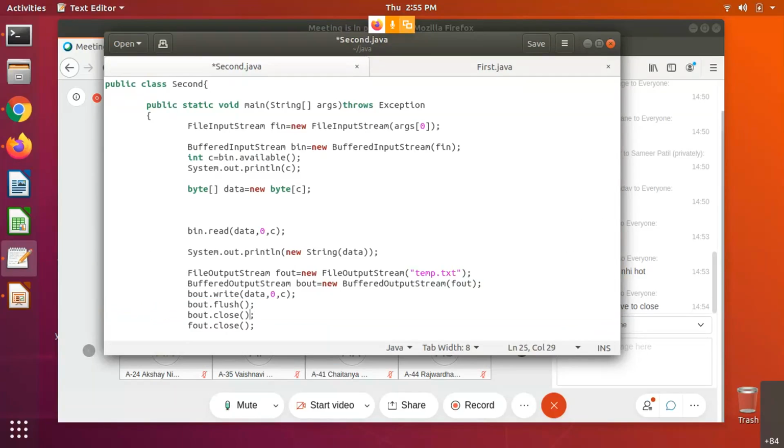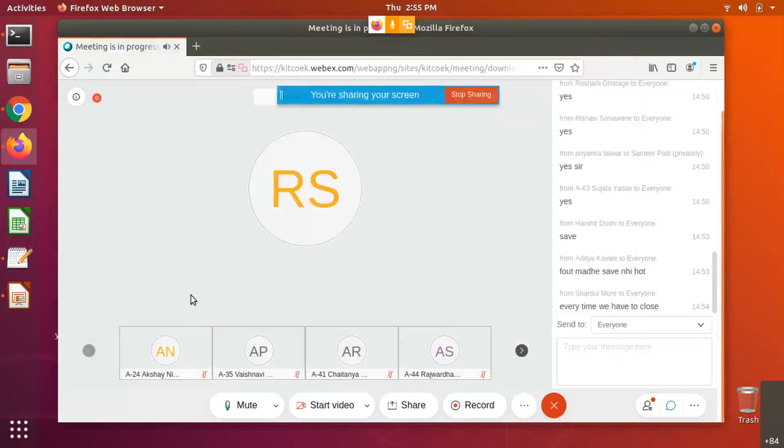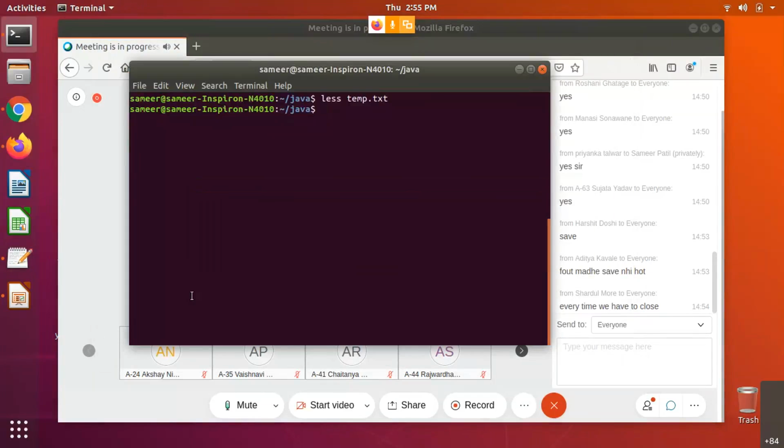Now what I'll do is I will remove this close call, right? And let's recompile the program again. This time let me open the a.txt file. Okay, so my temp file.